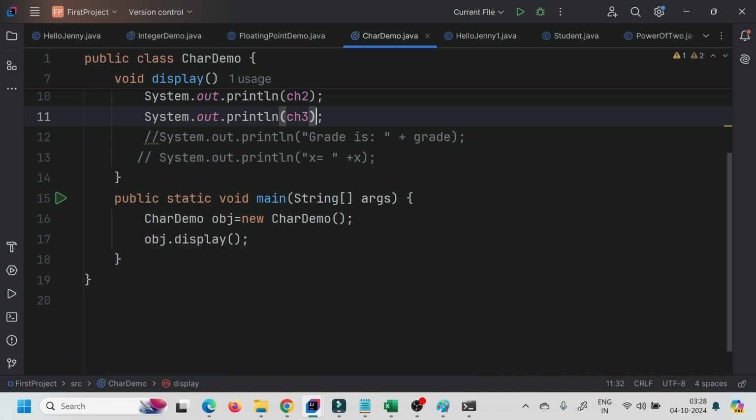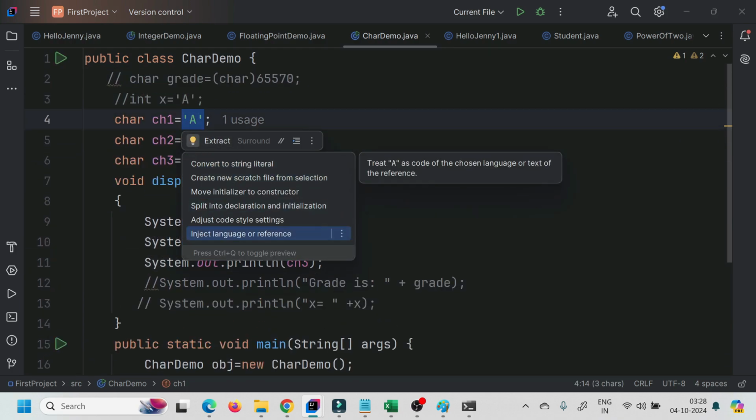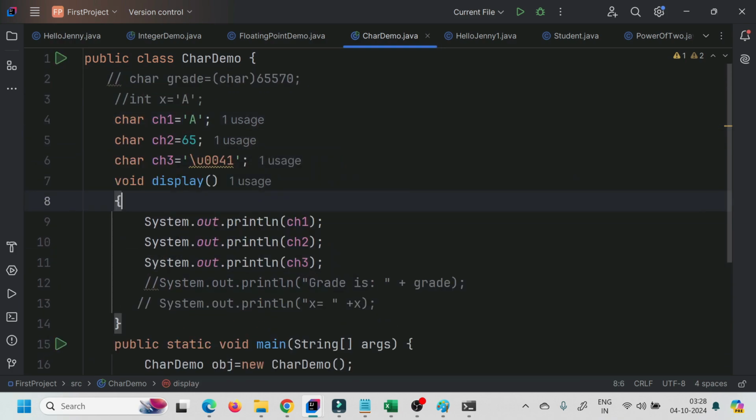So you can initialize a char variable in 3 ways: initializing with a char literal, this is the char literal; initializing with an int literal, this is the int literal; and initializing with a Unicode escape sequence, this is the Unicode escape sequence. This is how you can do this.